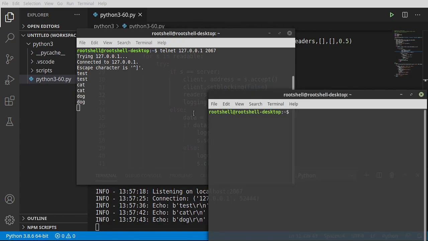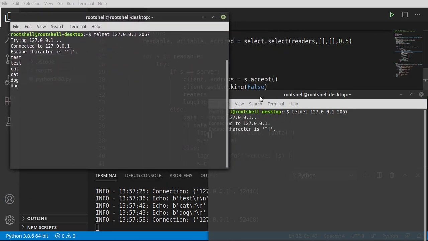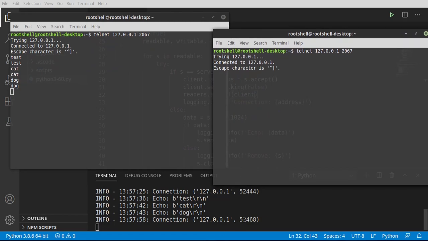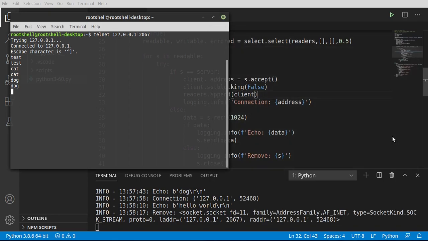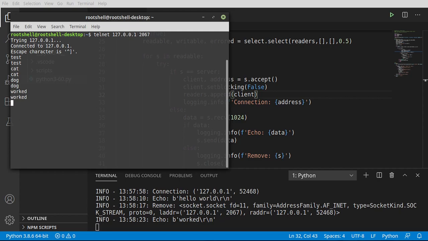So let me open up another command line, and let's say telnet 127.0.0.1 on port 2067. And you can see we have a different connection, and let me move these out of the way here. And this one is on port 52468. And this thing works as expected. Now we can go ahead and close one client. And you see it has removed that socket appropriately, and this one works. So the other connections are not impacted.